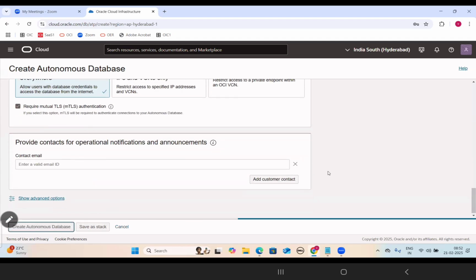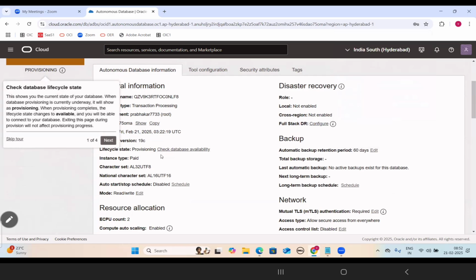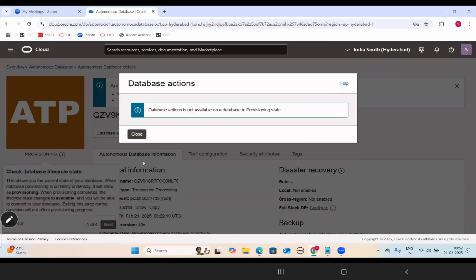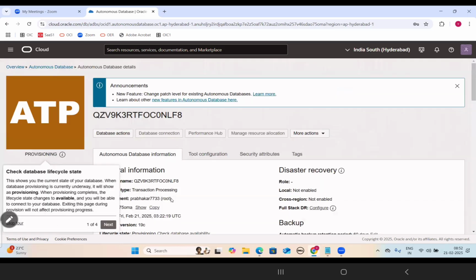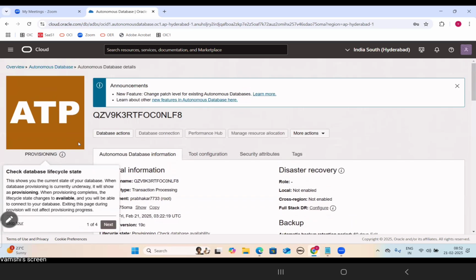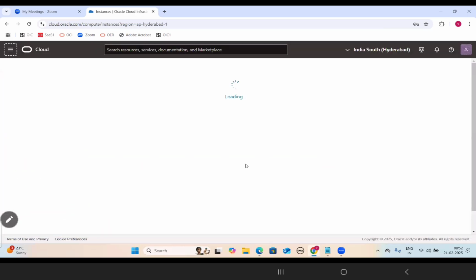Create autonomous database. Okay, so here there is an option called database actions. Here, database connections. Go to database connection. Once the database is created, then only we can create the valid password. So it is showing as provisioning, right? It will take some time. I think in the existing instance 2 more databases are there, so you can create on that.